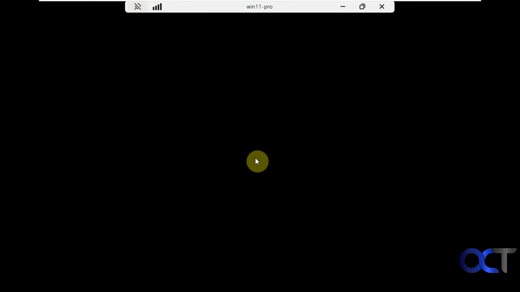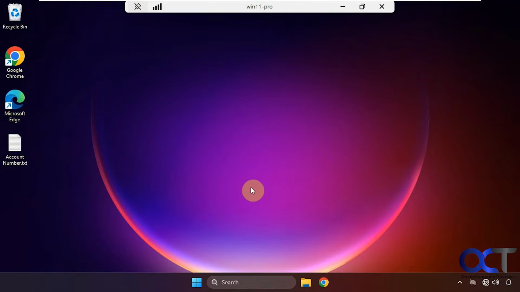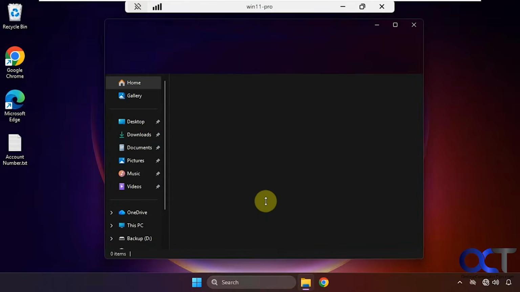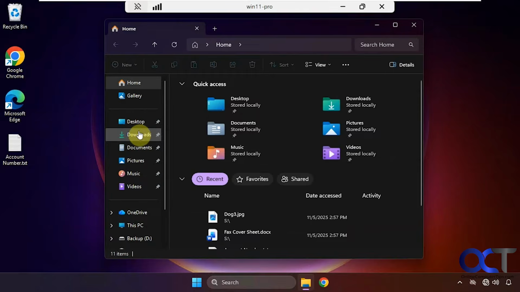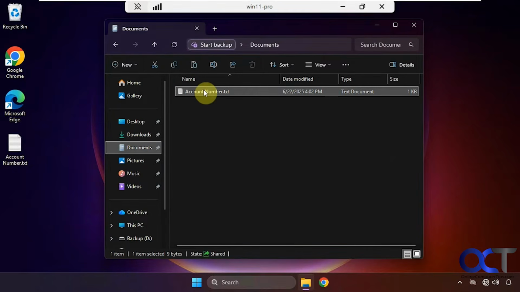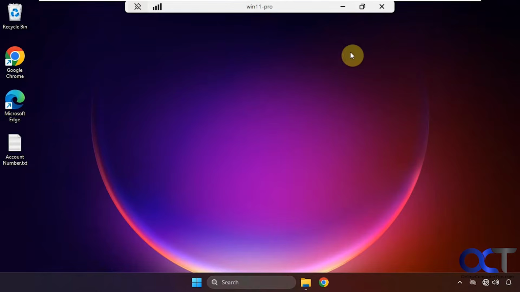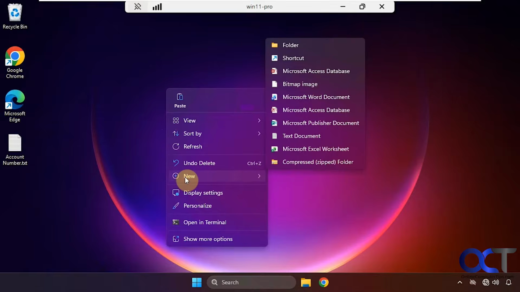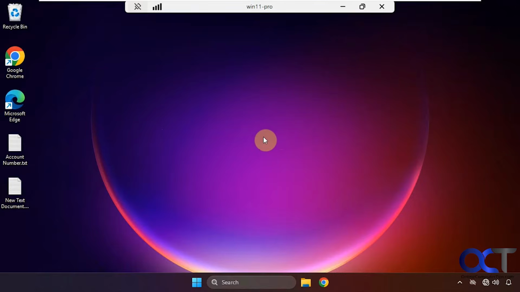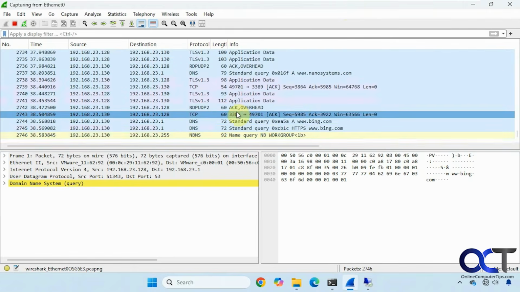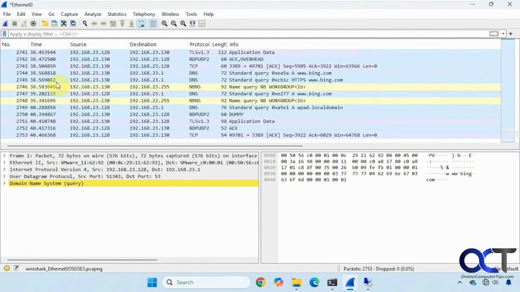You can see a lot of stuff going on in the background here. All right, so now we're on the remote computer here. So let's just kind of click around for a minute. Okay, so we'll stop the capture.